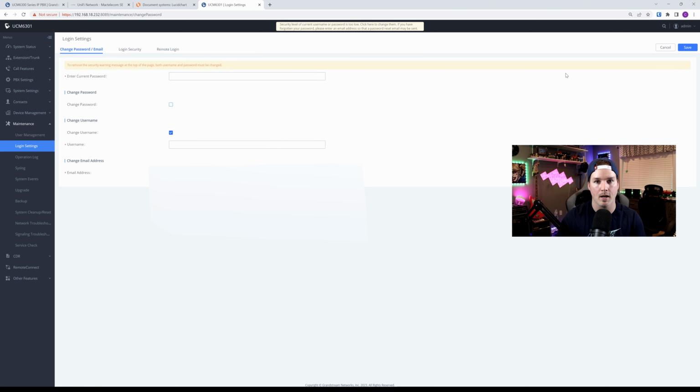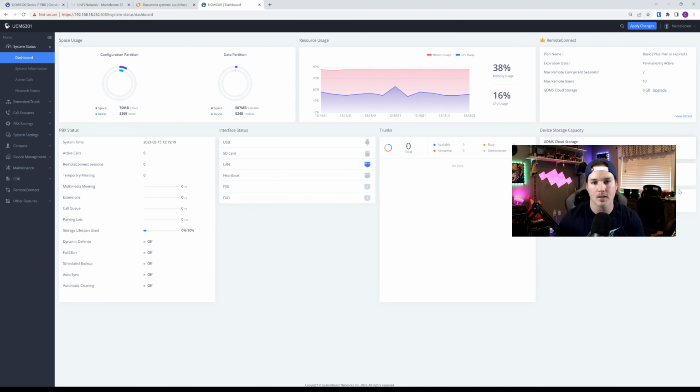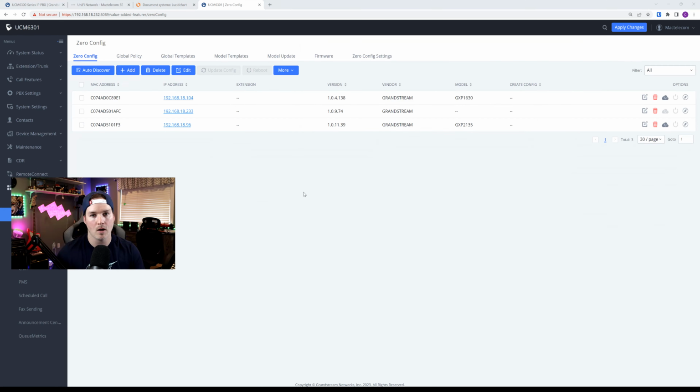And then once I'm done that, I'm gonna press save. Now we're on the UCM 6301 dashboard. And the first thing I do is I bring in my phones. So what we're gonna do, we're gonna go to other features and then we're gonna click on zero config. Now under zero config, we could see that we have our three phones.